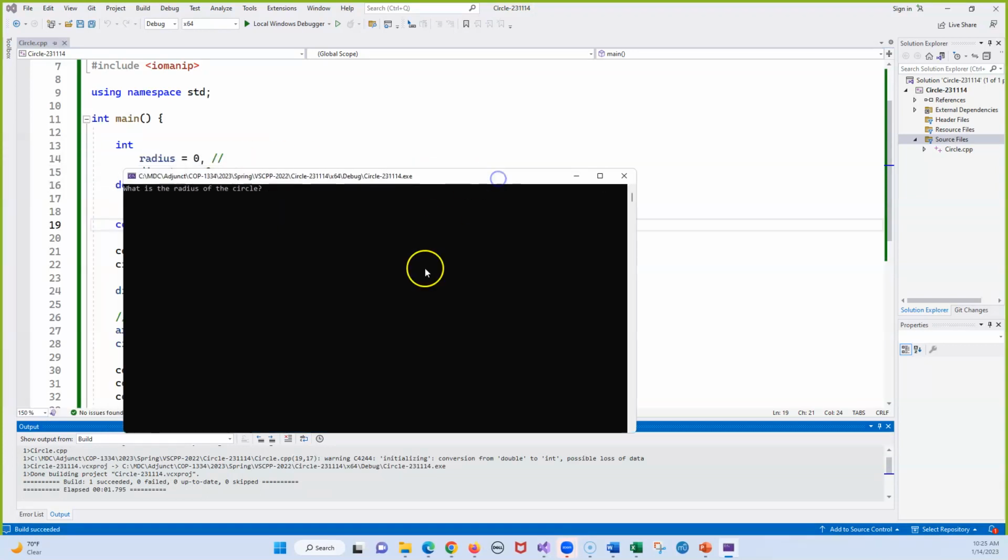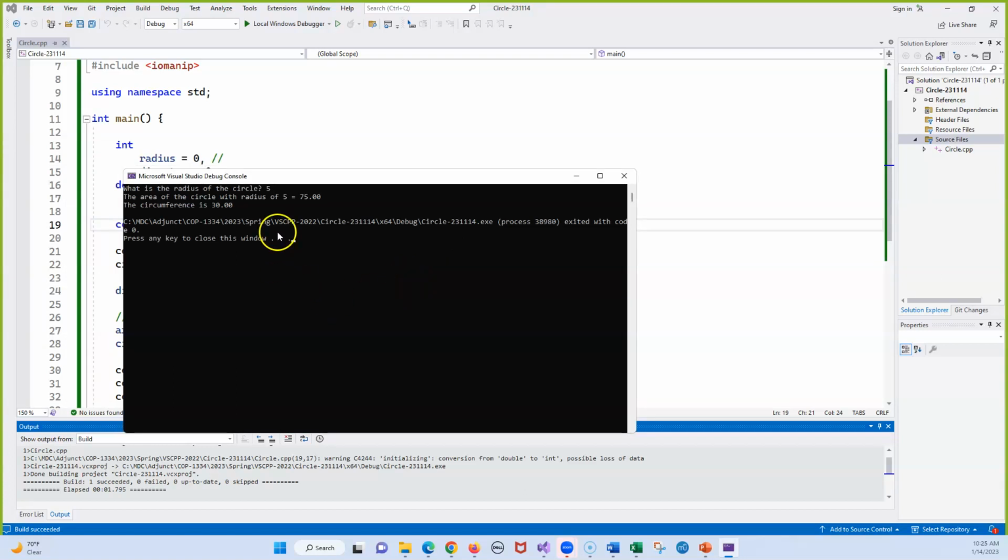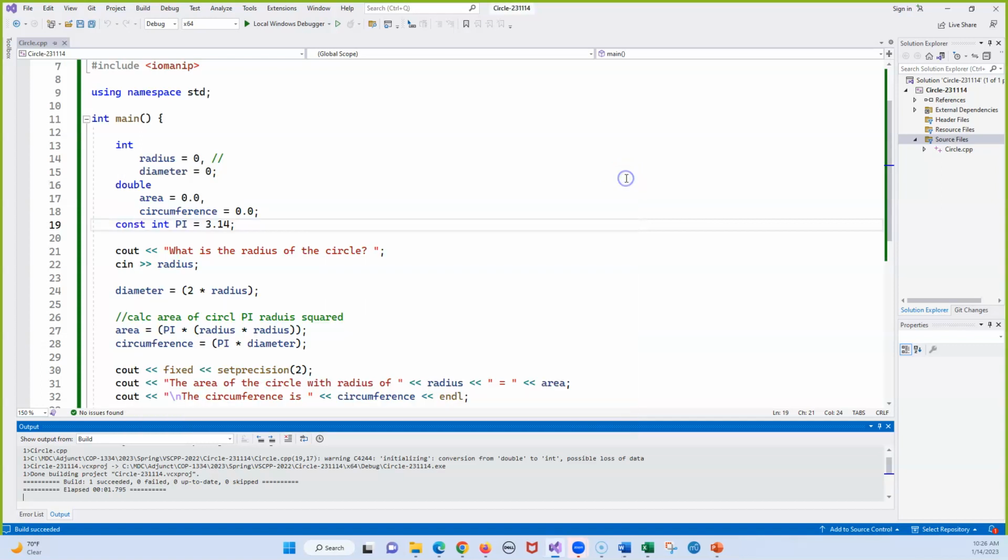So we'll type in 5 and 75 and 30 in here. So now everything looks peachy keen in here. The radius, the circumference is, the area of the circle is 75. So let's see what's going on here. So we have pi times diameter, pi times radius. So it's 25. So right now, I don't believe we got the same results as we did before.